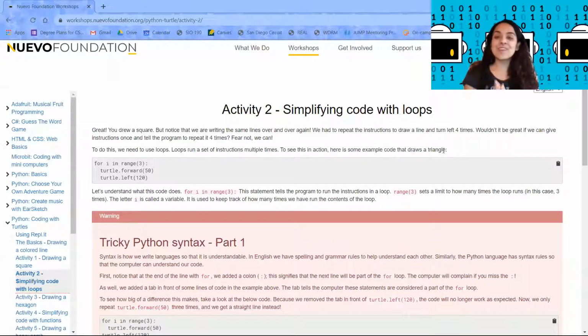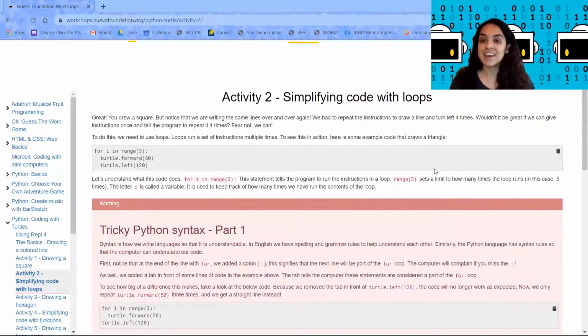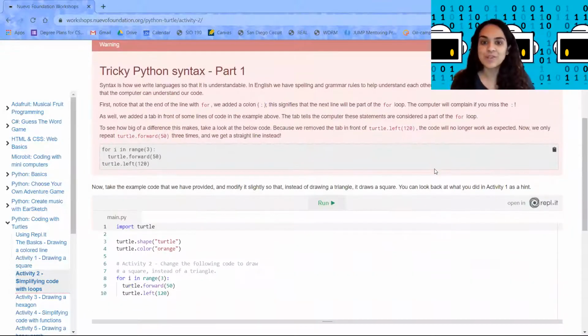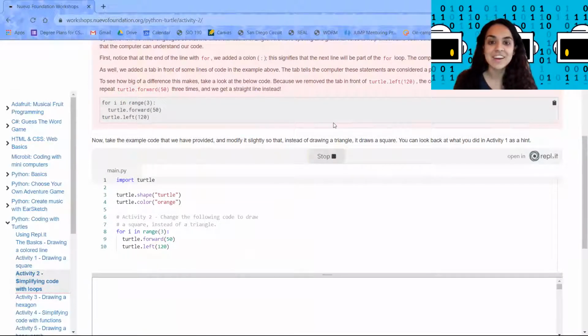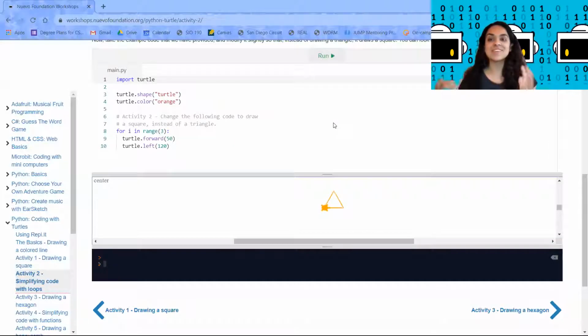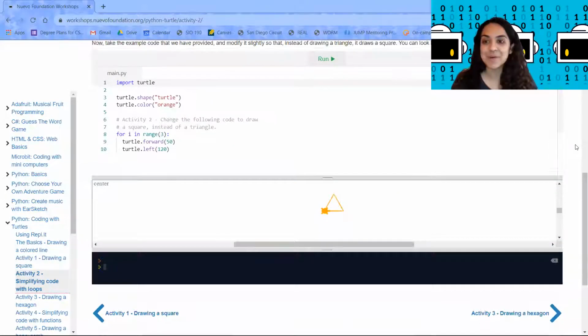To do this, we need to use loops. Loops run a set of instructions multiple times. To see this in action, here's an example that draws a triangle. So if we go down to Replit, they already loaded the code in there. So all we have to do is press run. And lo and behold, a triangle is formed by our turtle.